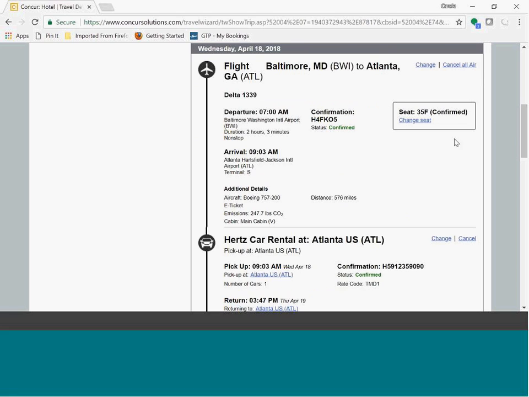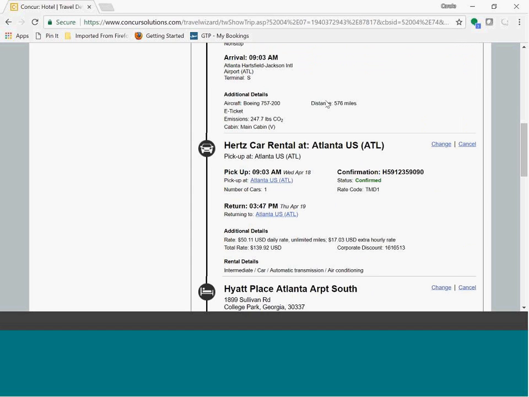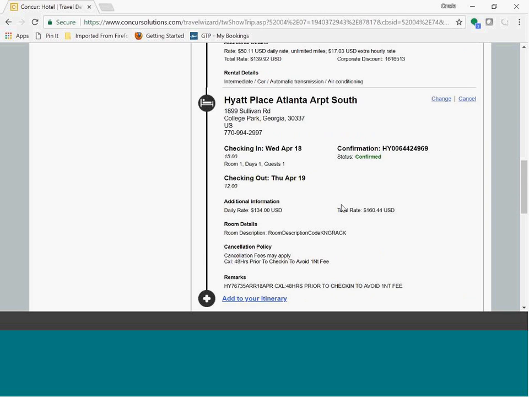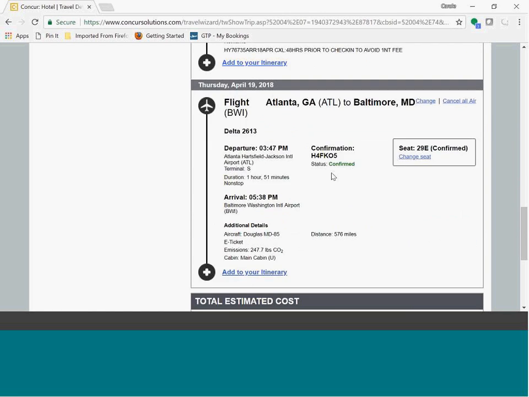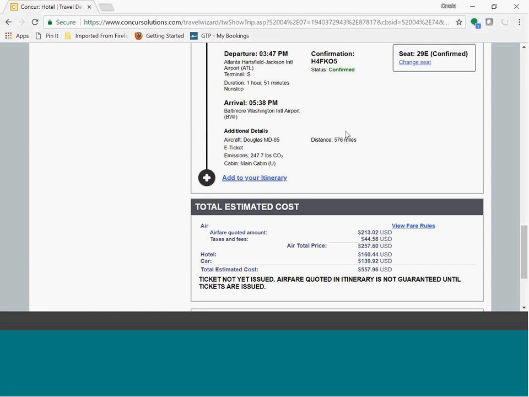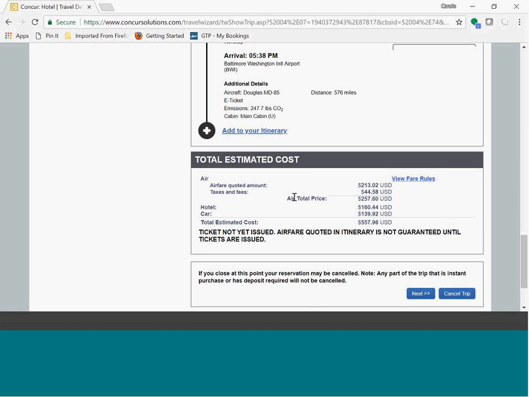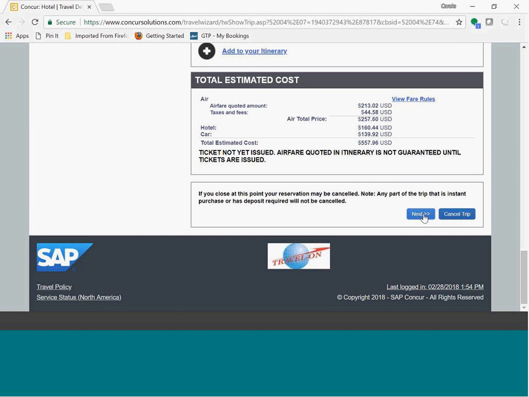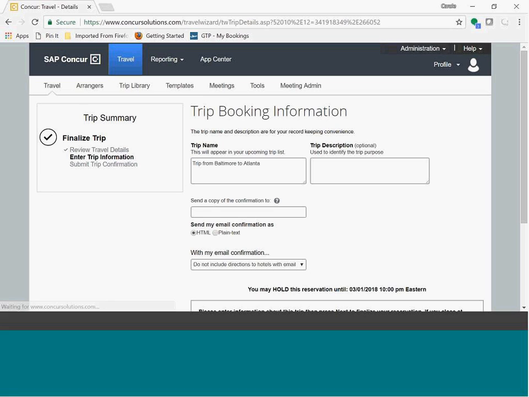Of everything that we've booked, and if you noticed, I did not book seat assignments, but the system assigned seats based on what's in my profile. So I've got my fare in the outbound, my Hertz rental car, my place, seat assignment for the return, another seat assignment, my total estimated cost. I can just go to the next page.